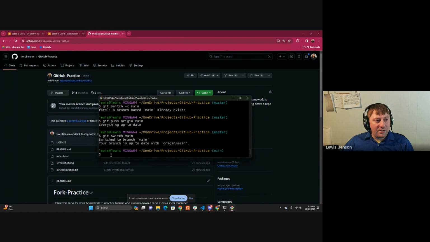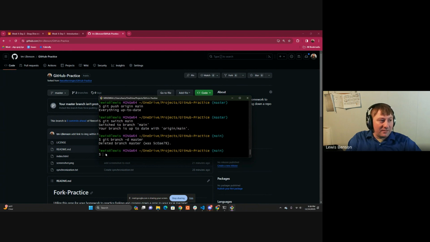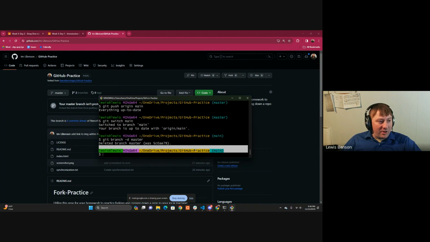The next thing I need to do is delete my master branch off of my machine. To do that, the command is git branch with a -D flag, and then you put in master. So it's git branch -D for delete, and then the name of the branch that you want to delete. It says I deleted branch master, and I'm still on the main branch.